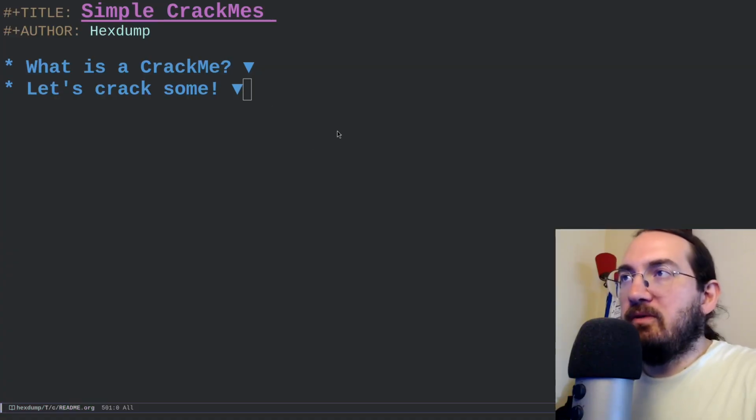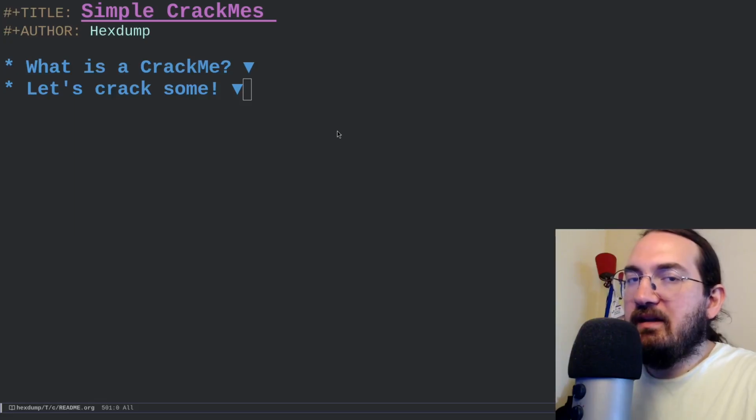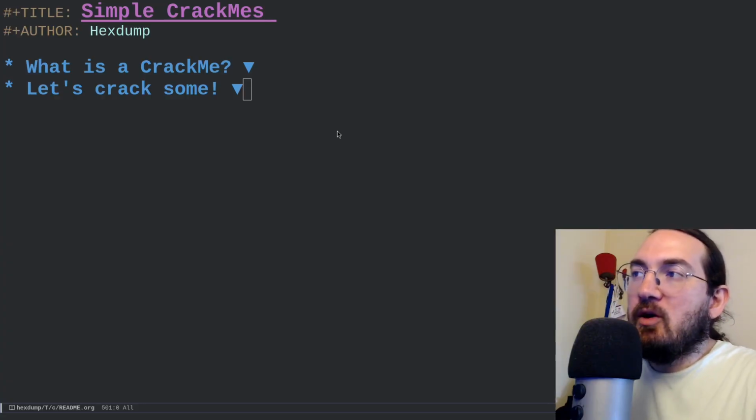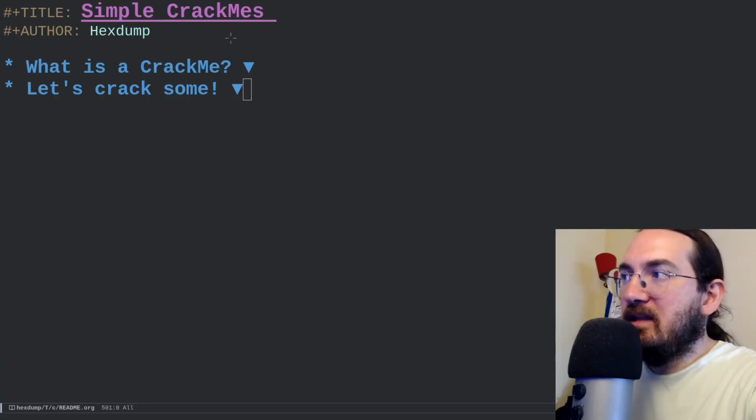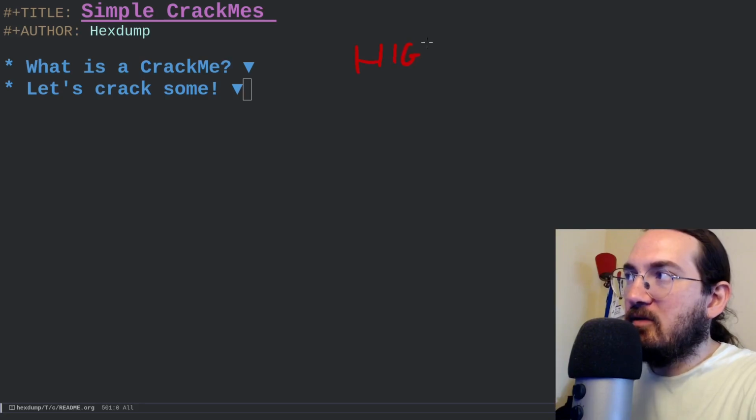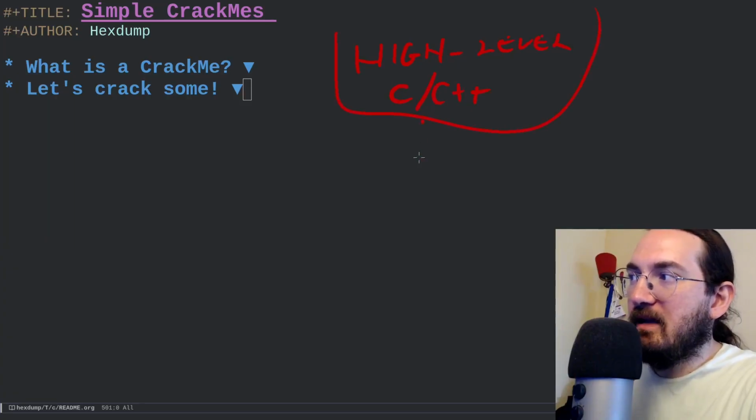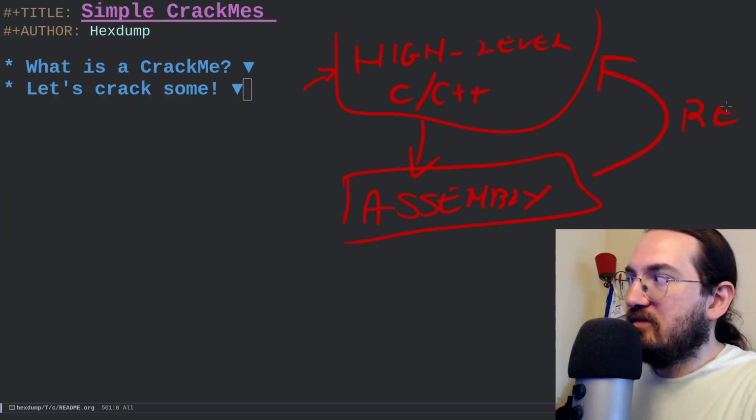So reverse engineering is about taking a binary and understanding the logic in which it was written, like the high-level code. Typically, we start from high-level code, like for example C, C++, or some other high-level language, and then this is compiled down into assembly. So the programmer sees the code and then the binary contains the code itself. Reverse engineering is about going backwards. So this is reverse engineering.